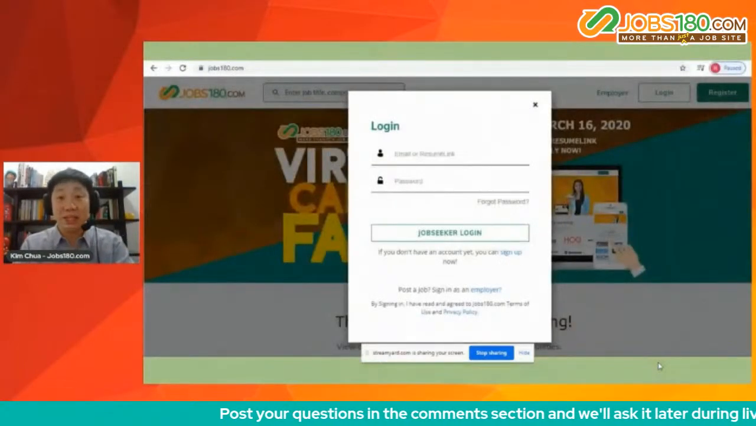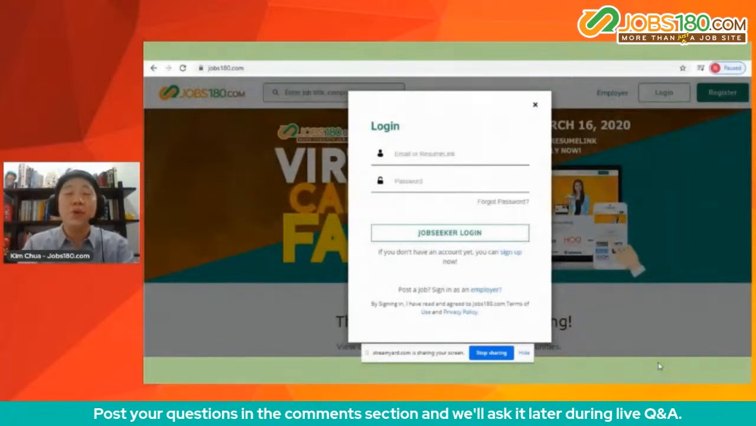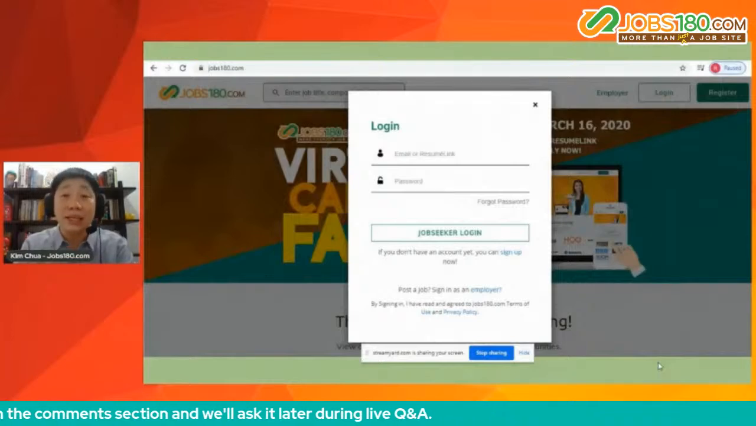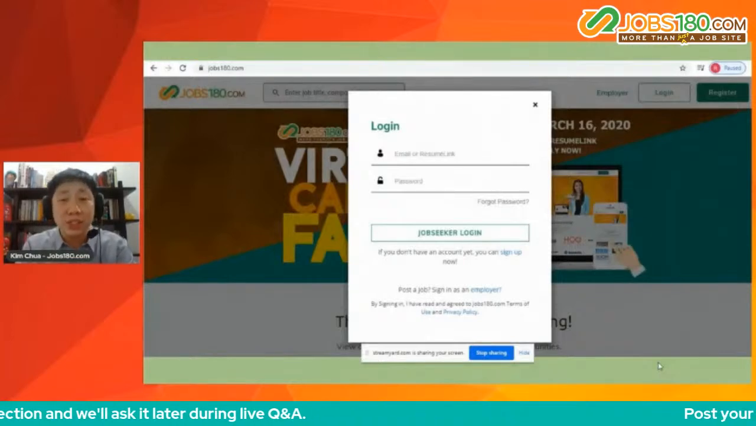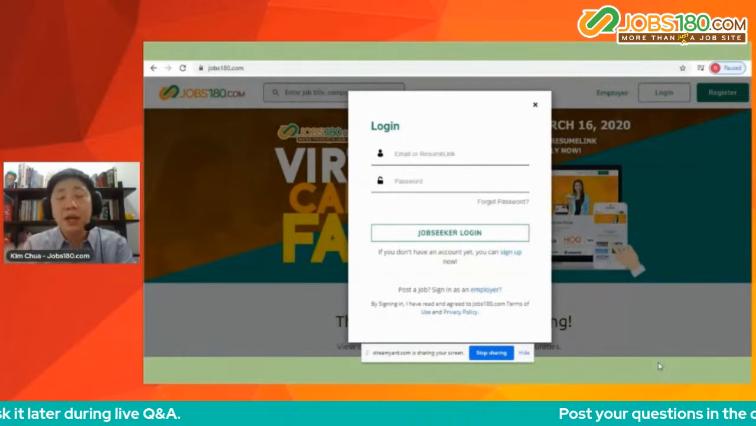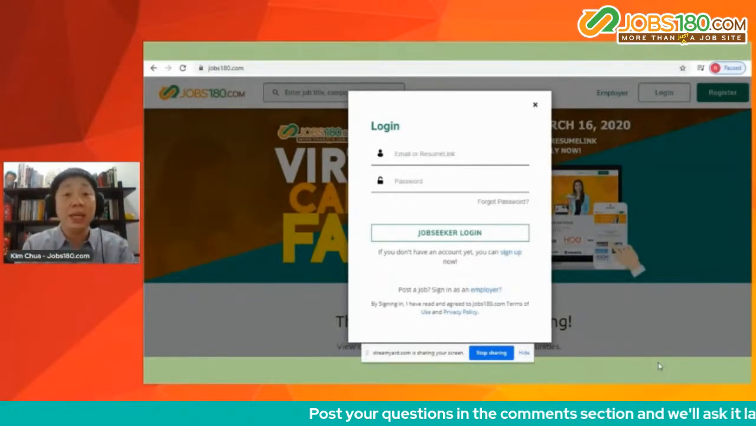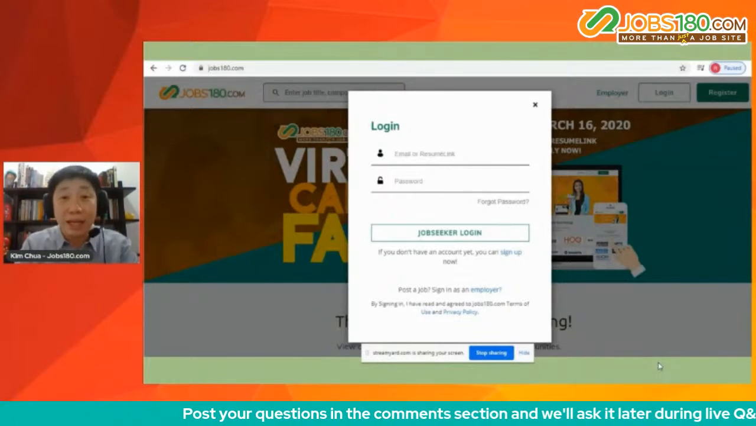Kailangan kumpleto ang detalye nyo. So how do you do that? You go back again to your account by going to the website of jobs180.com. This time, hindi mo kailangan mag-register. Ang gagawin mo, mag-login. Pag login mo, lagay mo dito yung email nyo or resume link nyo. Kayo lang may alam yan. At lalo na yung password nyo na kayo lang talaga may alam yan.